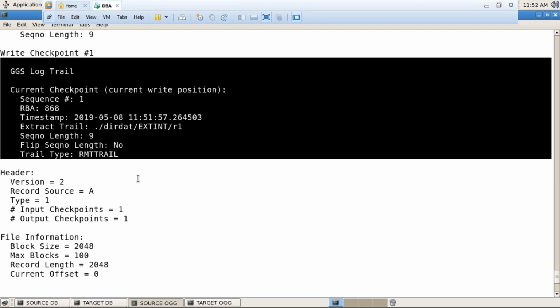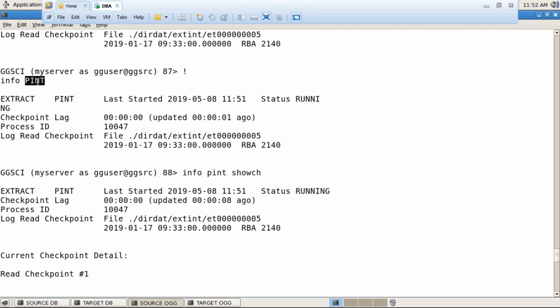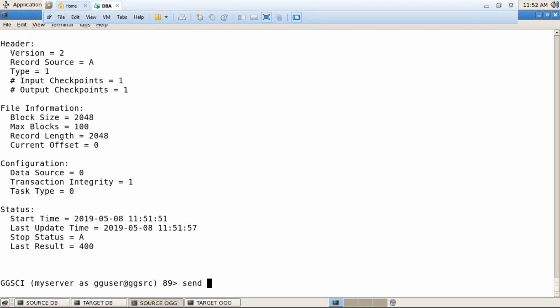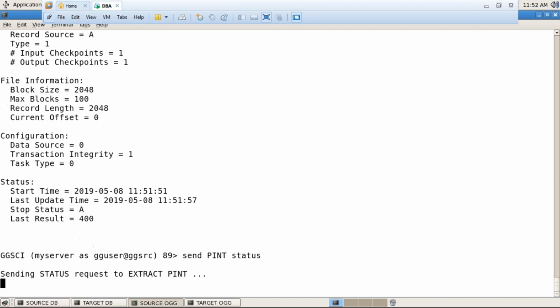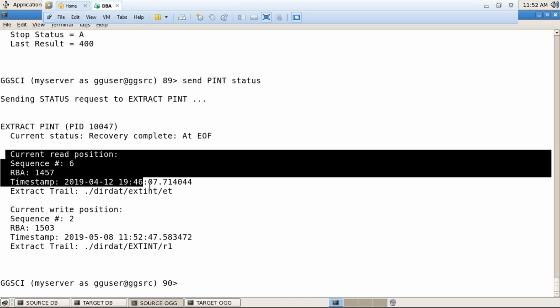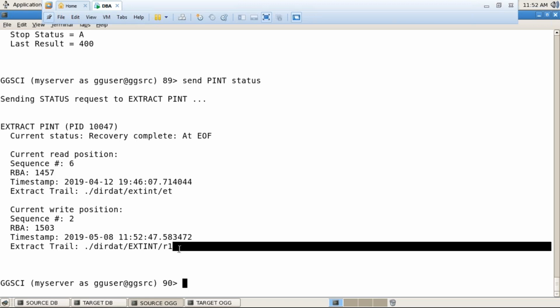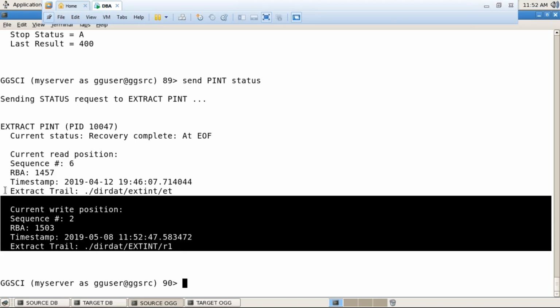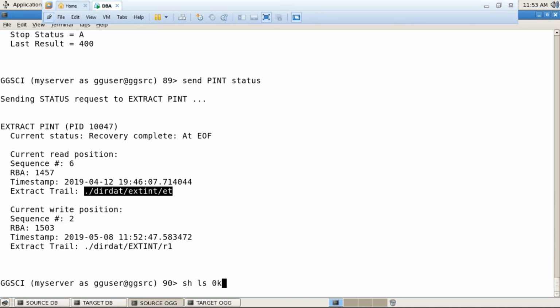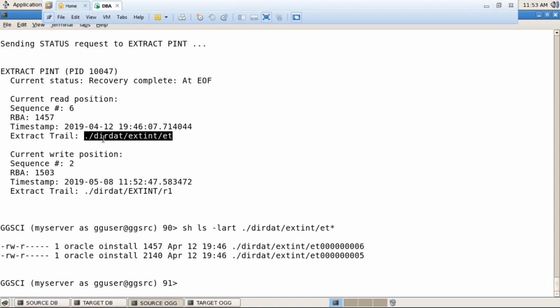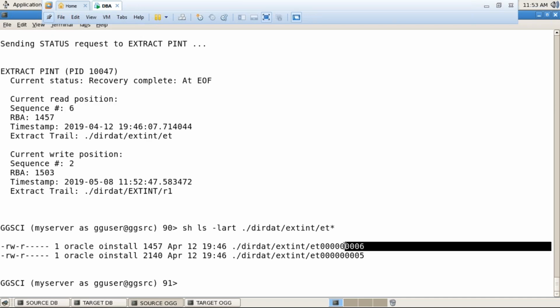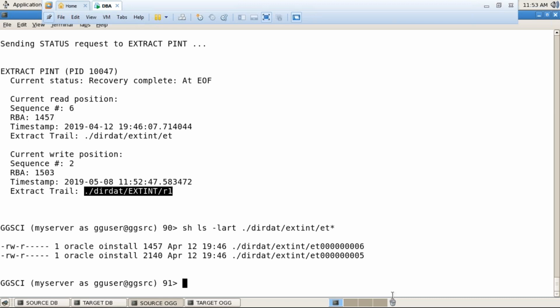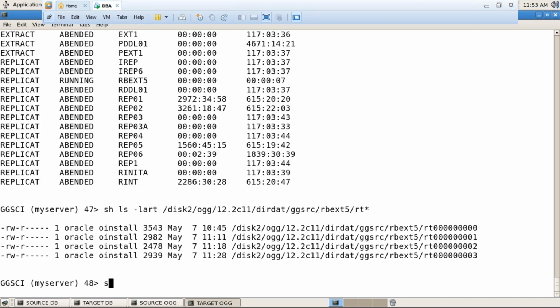Same thing you have here also. Or you can do a send pump status also. Here, currently it is reading from 6 and writing to 2. If you want to check this, this is the local trail here. So 6 is the latest trail sequence, RBS 1457 RMT trail. So I'll have to check in the target server here.